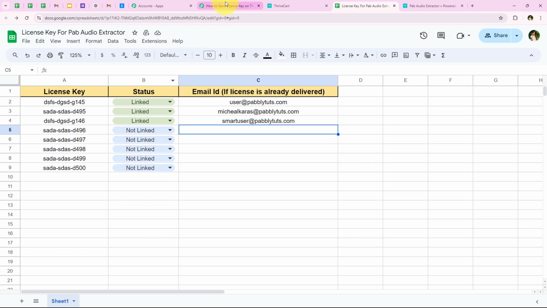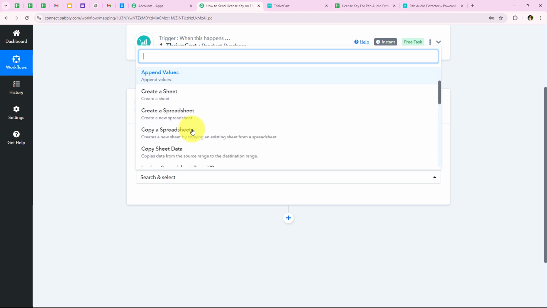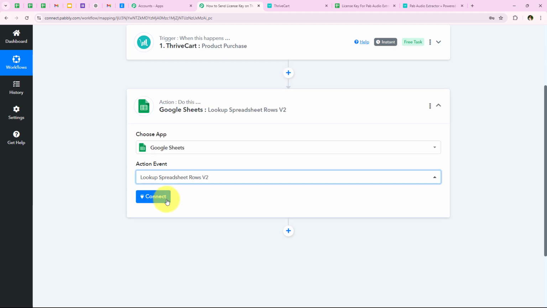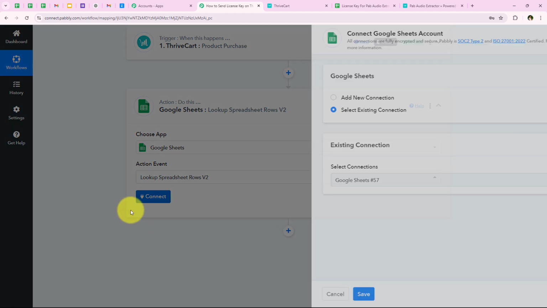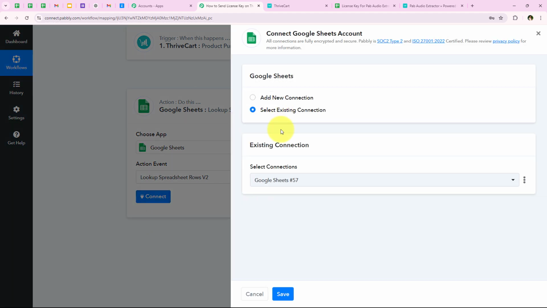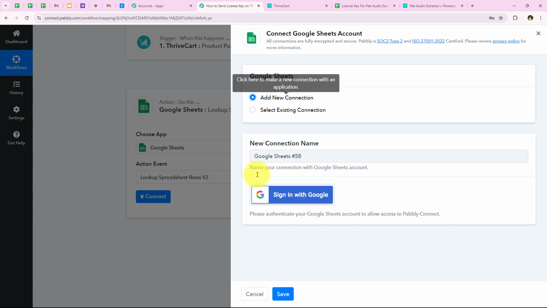So I'm going to open my workflow, and now for the action event, we are going to select lookup spreadsheet row 2. So I'm going to select it and then click on connect. Again, it is asking me for the same. So if you have already connected your Google Sheets account with Pabbly's workflow, you can click on select existing connection and then save. But if you haven't, you have to follow me, click on add a new connection, and then click on sign in with Google.